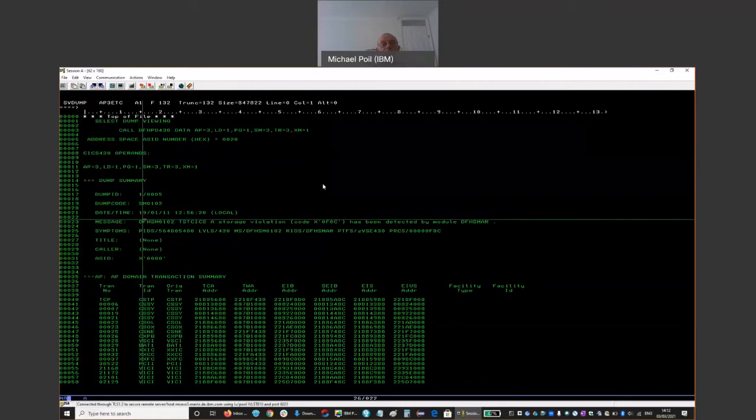And to make it worse, the most common storage violation that we see is with a code of 0F0C, which is when the transaction is finally terminating. And so there can be literally a huge gap in time between when the storage was overlaid and when it was found.